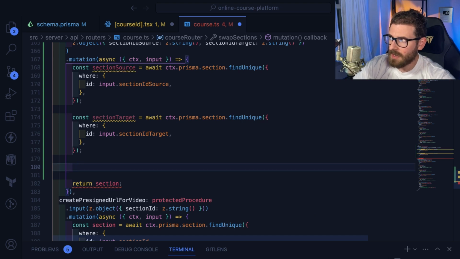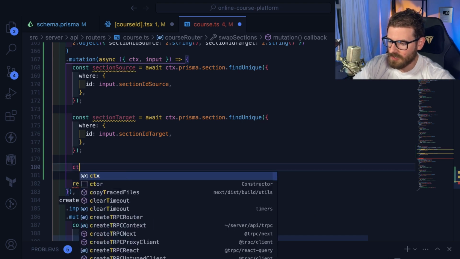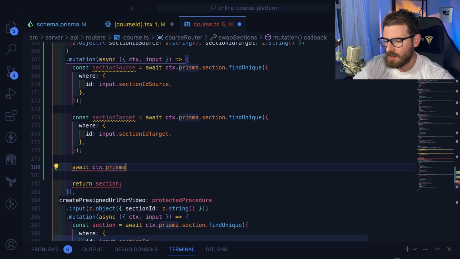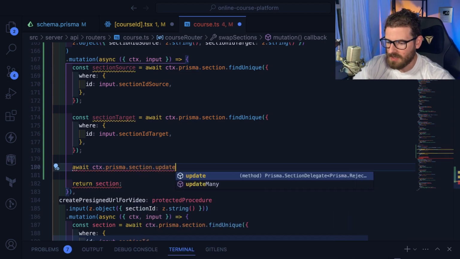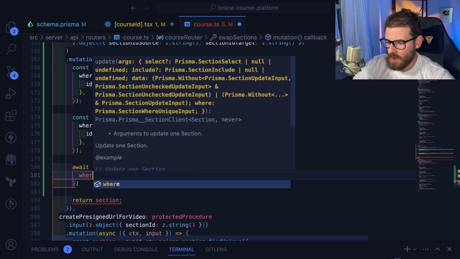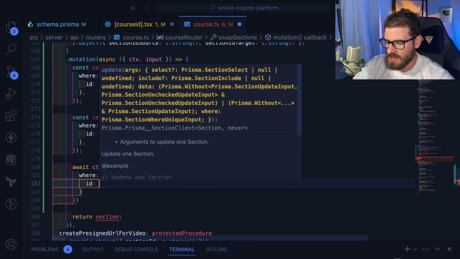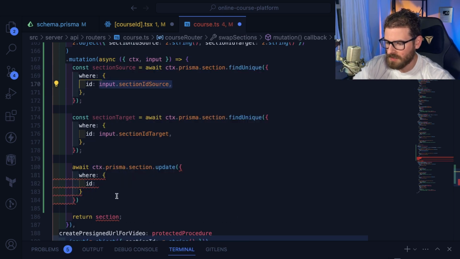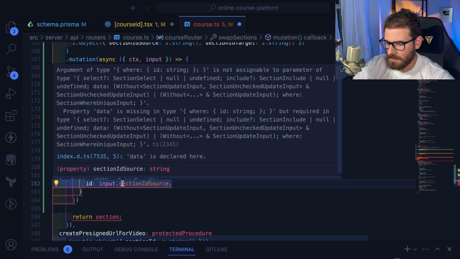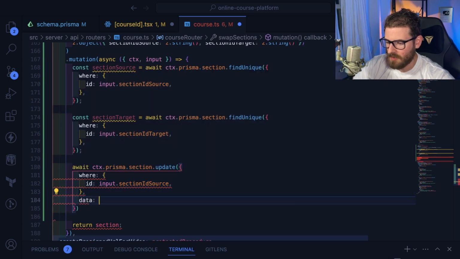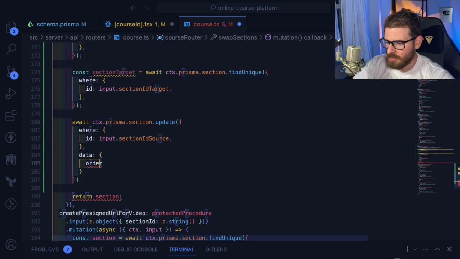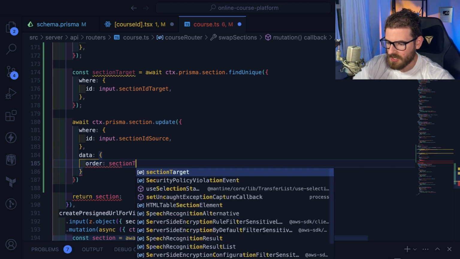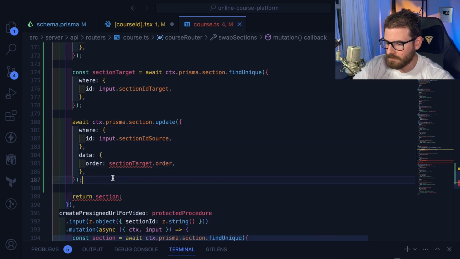Actually, no, I'm not doing this right. I need to actually say context Prisma section.update. I'm going to say where ID. So we want to update the section ID here. And we're going to go ahead and update it with order of section target.order. Does that make sense? Is this potentially null?